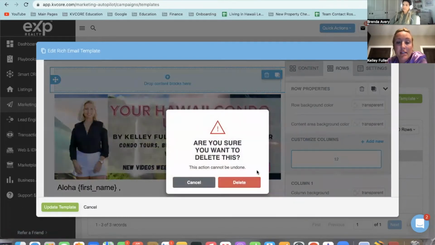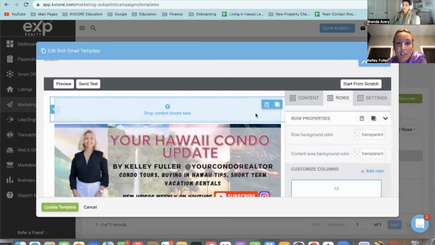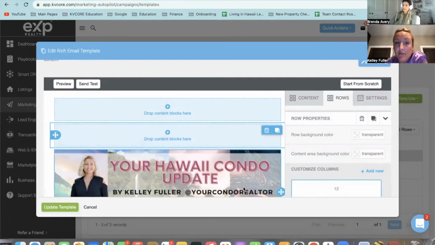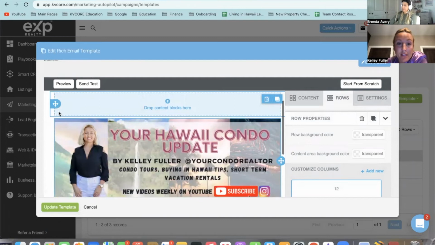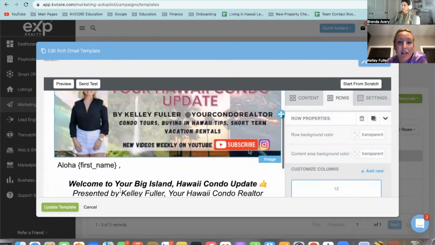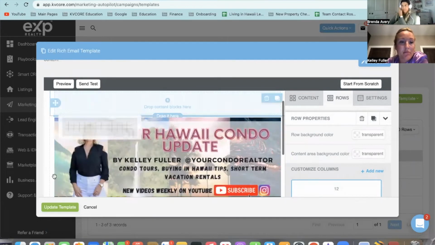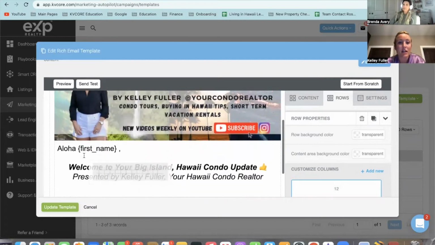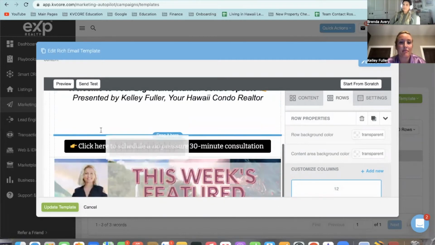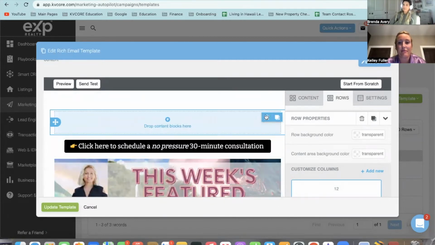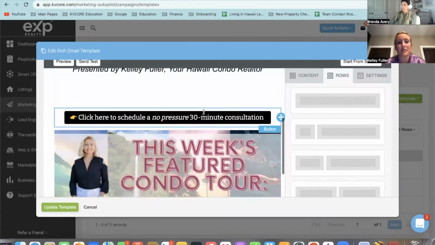Let me delete these. If you have a content block just like this and you're like, oh, I don't want that there, delete. Or if you really like it and you want two of them, you can clone it. Say you want this content below this one, you can move it. And you just got to let it snap in. Okay, so let's delete that.